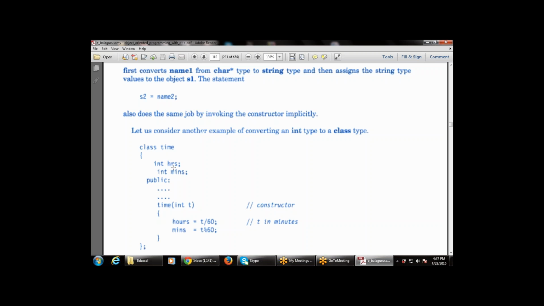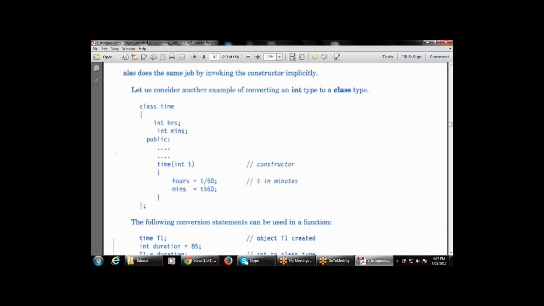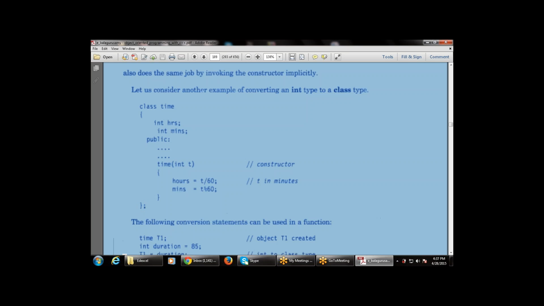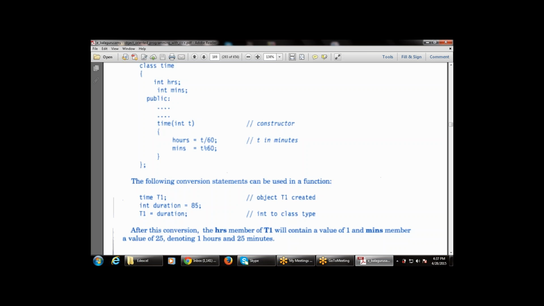So these are the two variables that are declared, and the perform operation, which is an inline function available in the class time. Then there is the closing of the class, and a semicolon. The following conversion statement can be used: an object of type time t1, and then t1 equals duration.